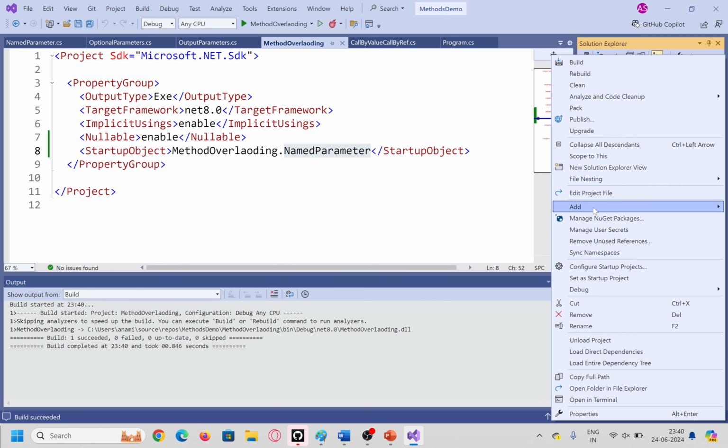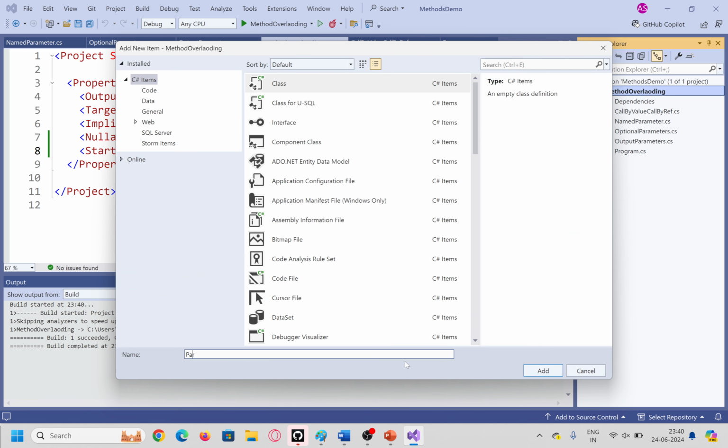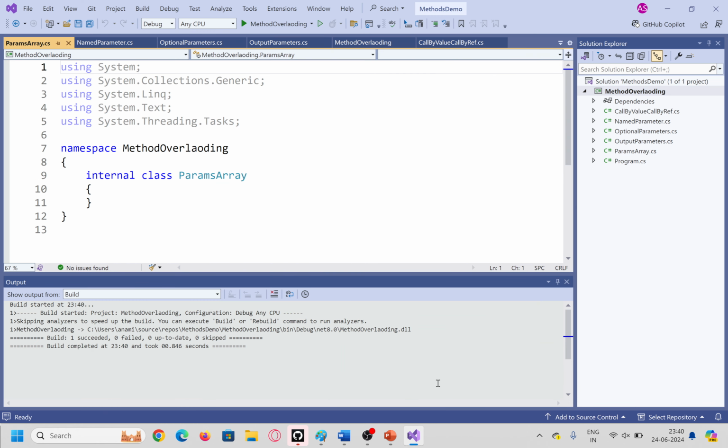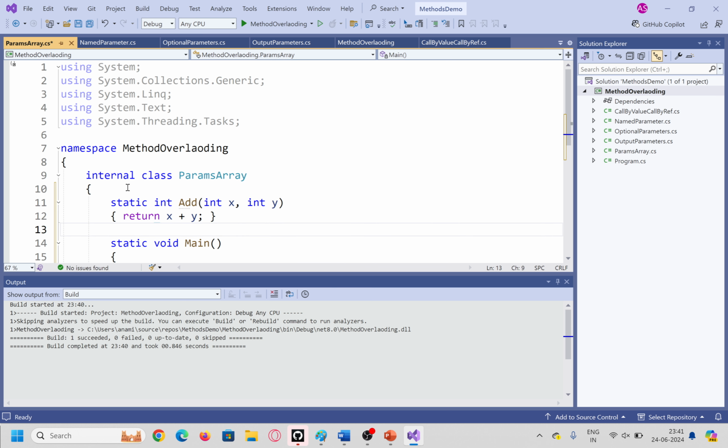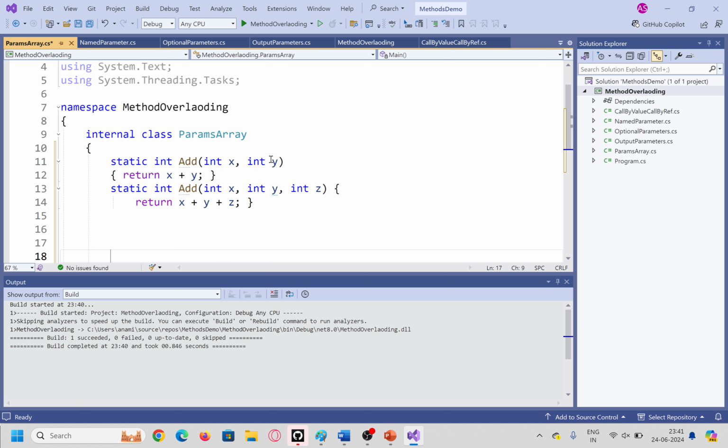Now we will talk about Param Array. So let me add one more class. We'll name it ParamArray. We'll add one method here first, static void main. We just saw one demo in the beginning that when you want to add numbers, we can write some methods for that. I can say static int add, take the parameters and return the result. Then we can add one more method, static int add, with three parameters, return x plus y plus z. But in this case, we actually know how many parameters we have to receive. This method will expect two parameters, and this will expect three parameters.